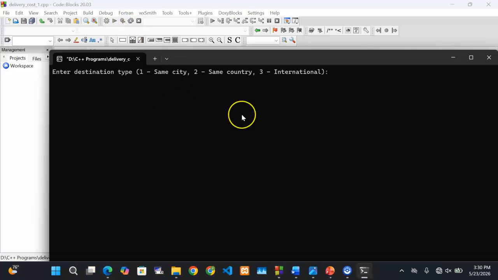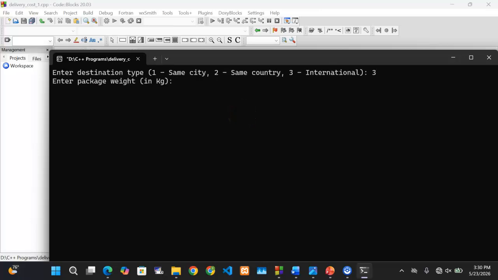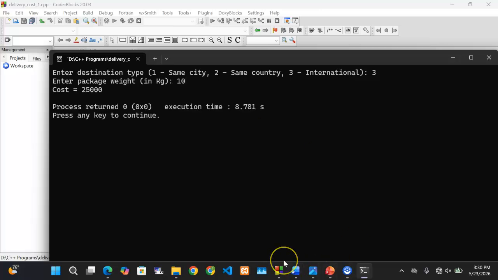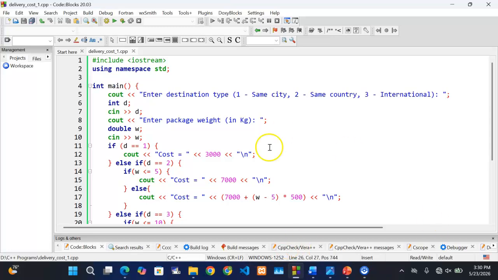Okay, enter the destination. So the user enters 3, enter the package weight. If he enters 10, 25,000. So you see our program is totally okay. And there is an alternative.